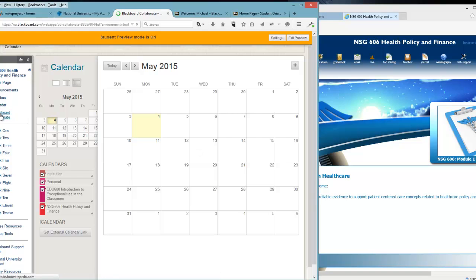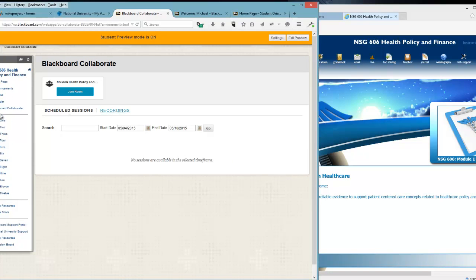There's a Blackboard Collaborate link. Now in the FNP program we use Zoom, but you also have the option of using Blackboard Collaborate. It's a Java-based system, so when you click on it, either to join a room or join a scheduled session, which will be listed here as your instructor schedules them, it'll ask you to download a launcher which will set your Java settings correctly for Collaborate. Then later you can go back and look at the recordings.